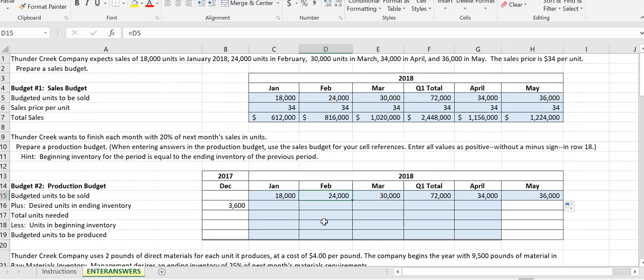Here it tells me my desired units in ending inventory are 20% of next month's sales. So you'll notice there was already a formula, you didn't have to enter it. There was already a formula entered in cell B16 to calculate 20% of January's sales for December.